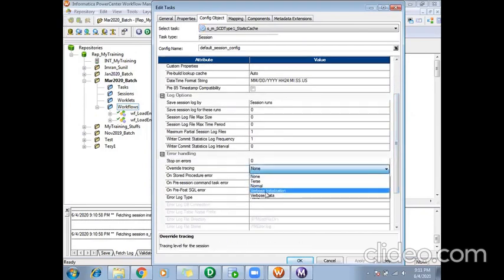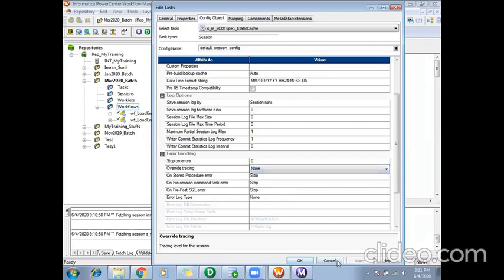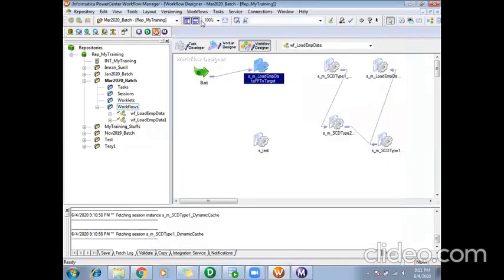Here you can select normal, verbose initialization or verbose data. If you want to get more detailed logs, you can select verbose initialization or verbose data, but you need to ensure that before moving this workflow to your higher environment, it should be normal or none. Otherwise, it will write detailed logs here.